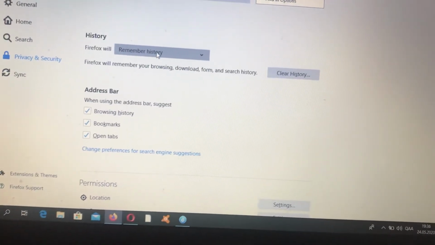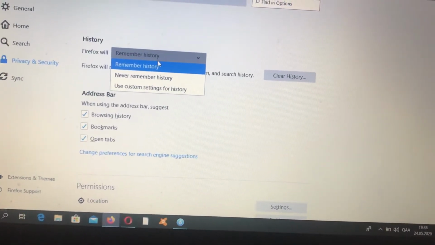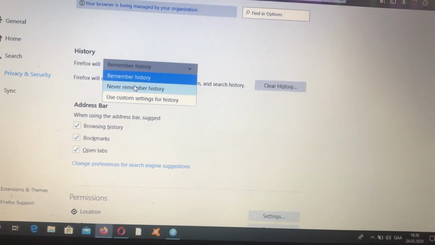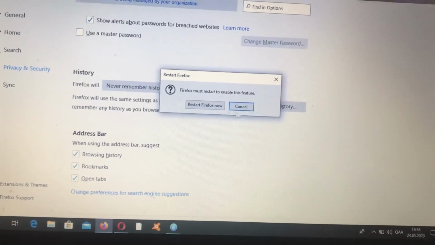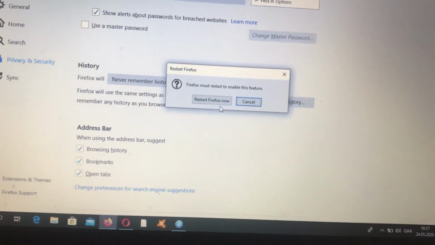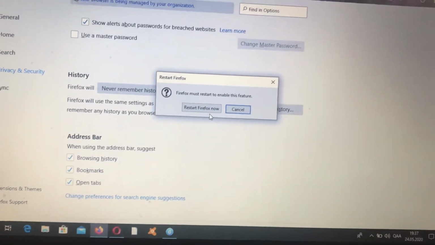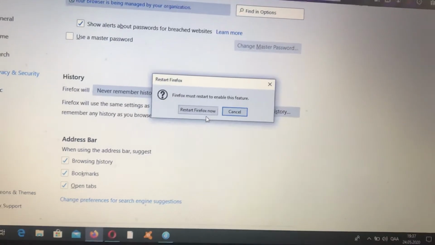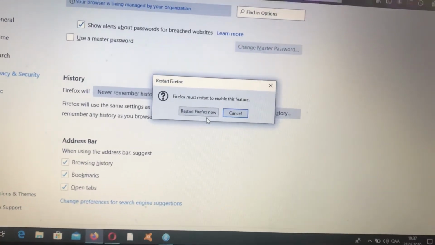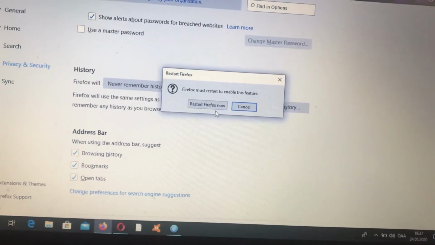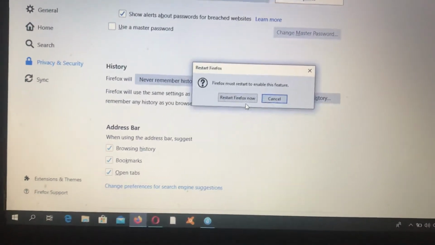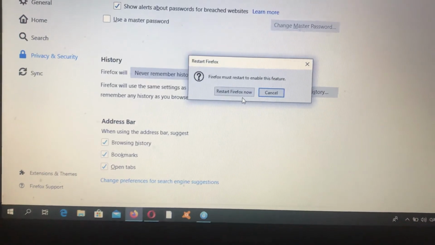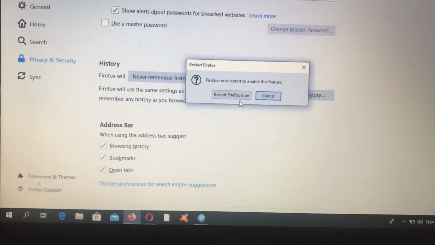Here you can see that it will remember history, but click here and you will see never remember history. So now you need to restart your Firefox, and after it restarts, Firefox won't remember any history, any sites you open, any sites you view and search, and you won't have history. So this is how it works.